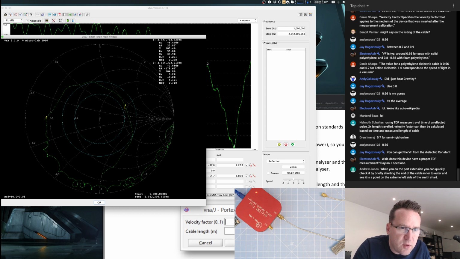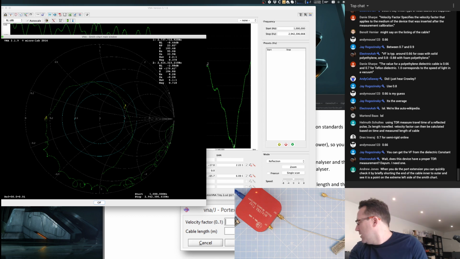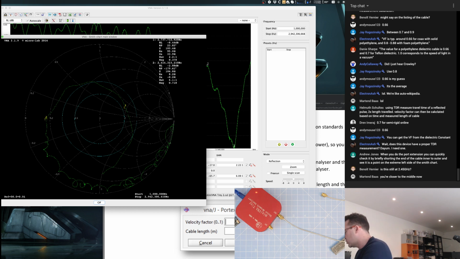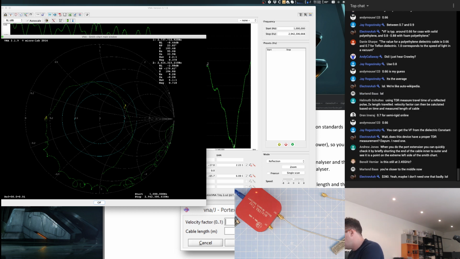When you do the port extension, you can quickly check it by briefly shorting the end of the cable inner to outer and see it is a point on the extreme left side of the Smith chart. Where's my tweezers? So I can short it. I'll short it and scan it like Andrew's saying to see that it works.